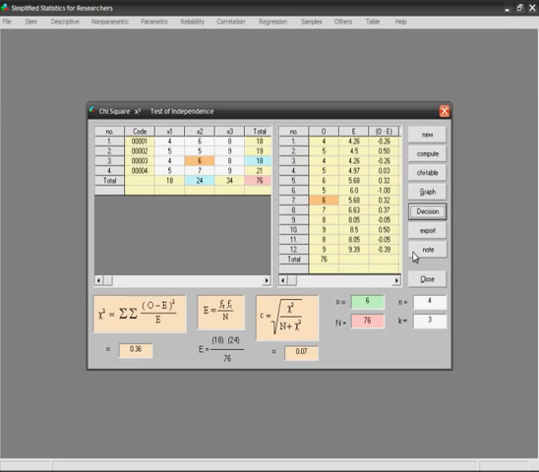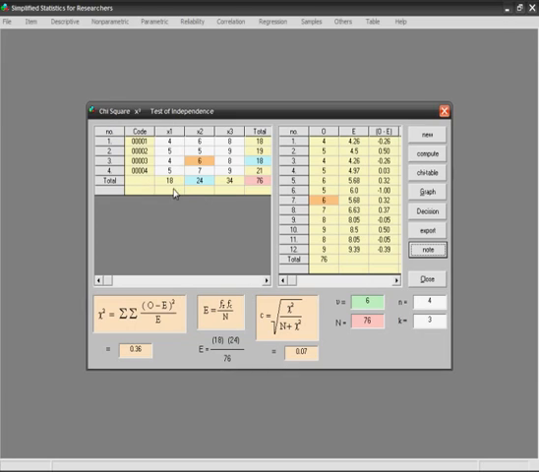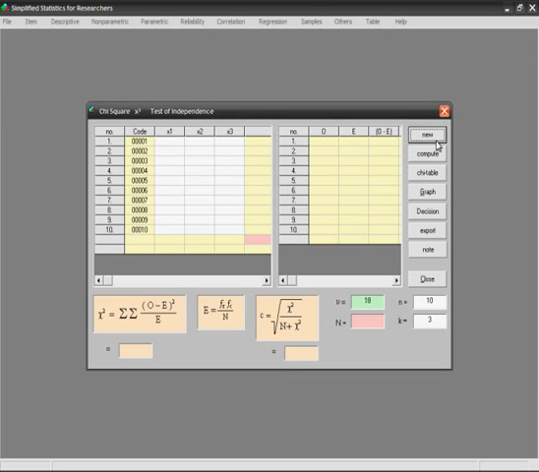Finally, the Note button will show the requirements for chi-square. The user can now click New to start or Close to select other statistical tools.